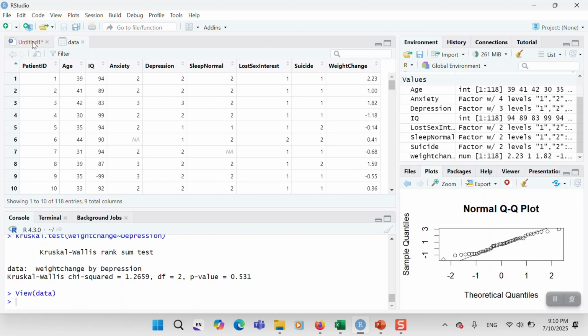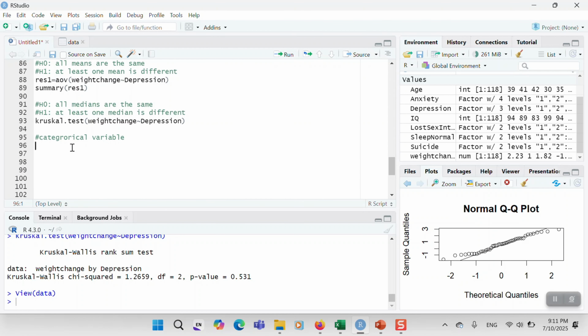For suicide, we had 2 levels, yes or no, 1 or 2. And for depression, we had 3 levels: 1, which is low, 2 is medium, and 3 is high. We would like to see whether there is any association between them or not. The null hypothesis here is that there is no association between the categorical variables. The alternative hypothesis is that there is a statistically significant association. So the first thing, as I said, is to create a contingency table.